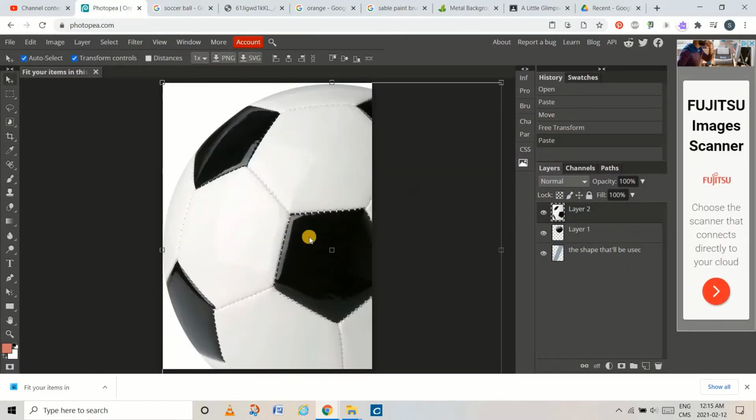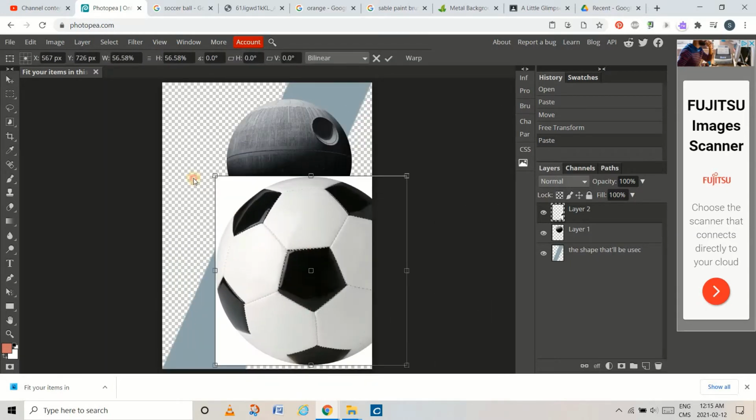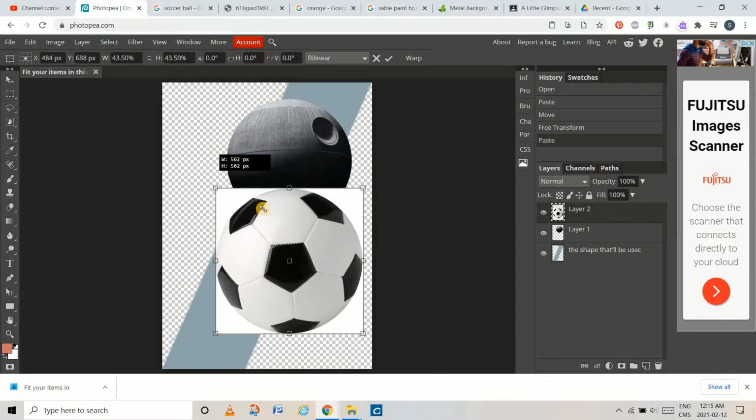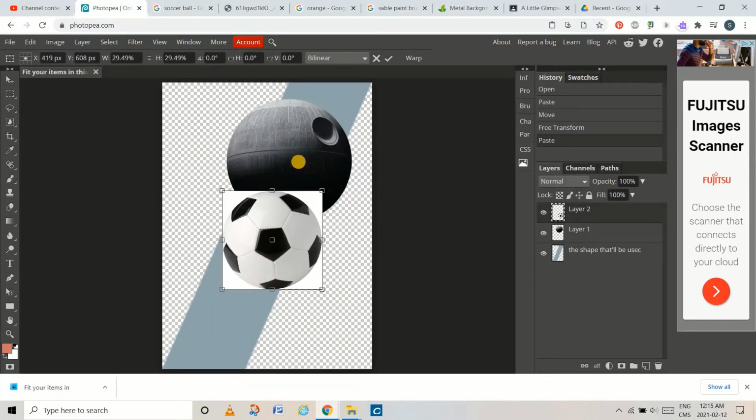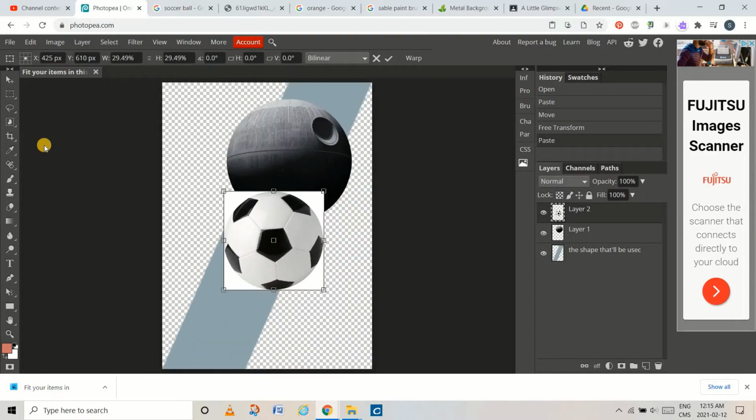Ctrl V to paste. Now this is quite massive, you can see. I'm going to hold down Shift and drag from a corner. Keep those proportions locked. And if it's so big, you might need to zoom out. You can zoom out by pressing Control minus or Control plus to zoom back in, and that'll let you see the corner anchors of your image.